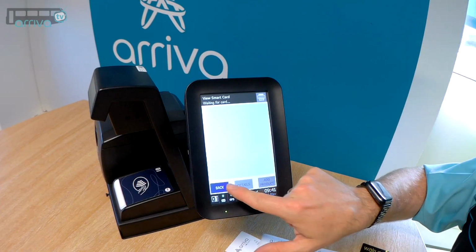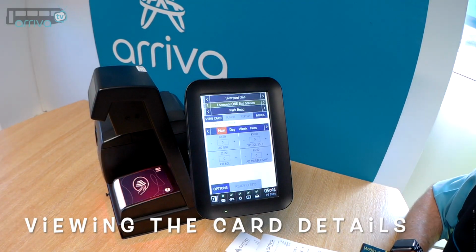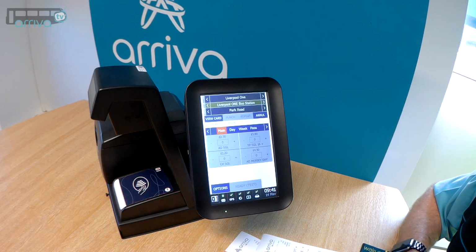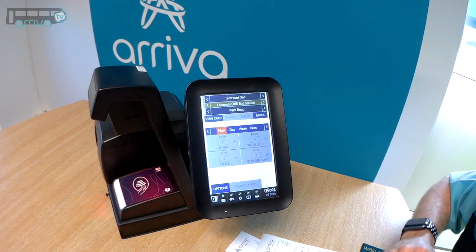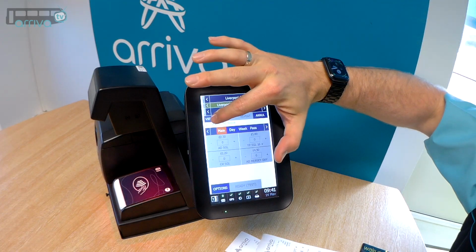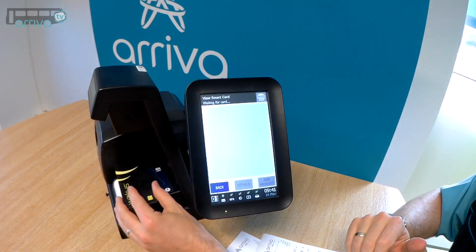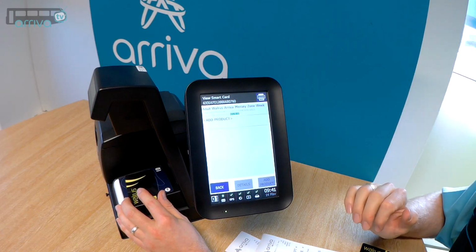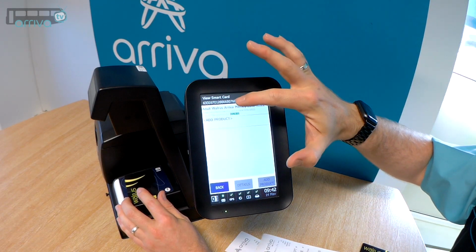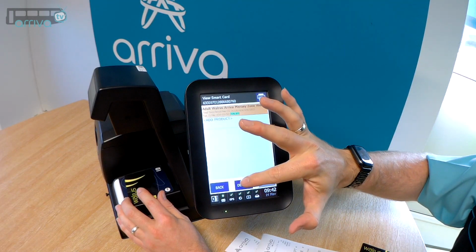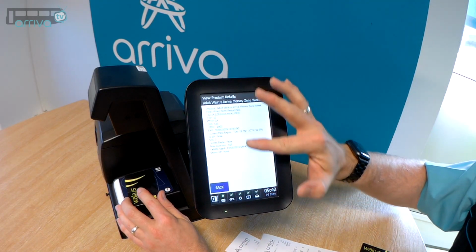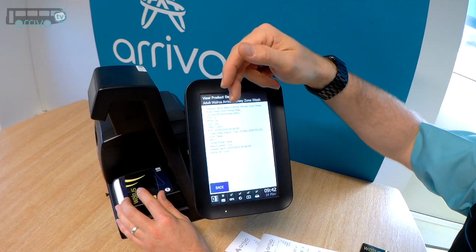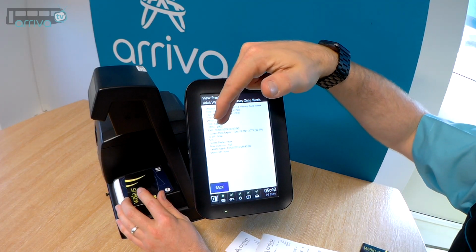Now, should a customer wish to check with you when the card or the ticket will run out, we can view that information by selecting View Card, present the card to the reader, and in this section it details what tickets are on that Walrus card. Now we can select that ticket and press Details, and it will give you a whole variety of information, and it will tell you when the expiry date is just in the middle.